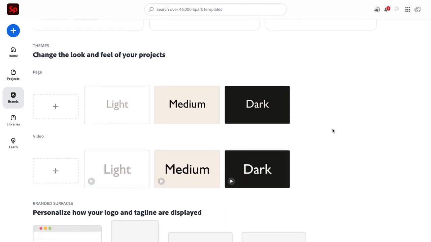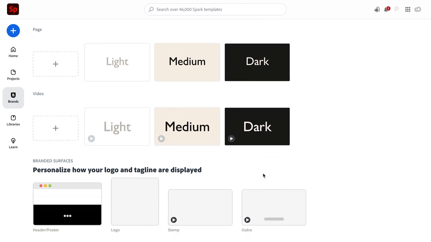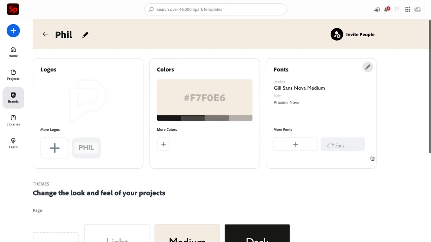I love how easy they make it to have one-tap brand guidelines so that you never really have to worry about outdated logos, something off color, wrong fonts. Right here, branded surfaces, so you can personalize how the logo and tagline are displayed. This makes it so much easier for your team to stay on brand. This is definitely one of my very favorite features, not just creating a brand, but being able to share a brand within Adobe Spark.